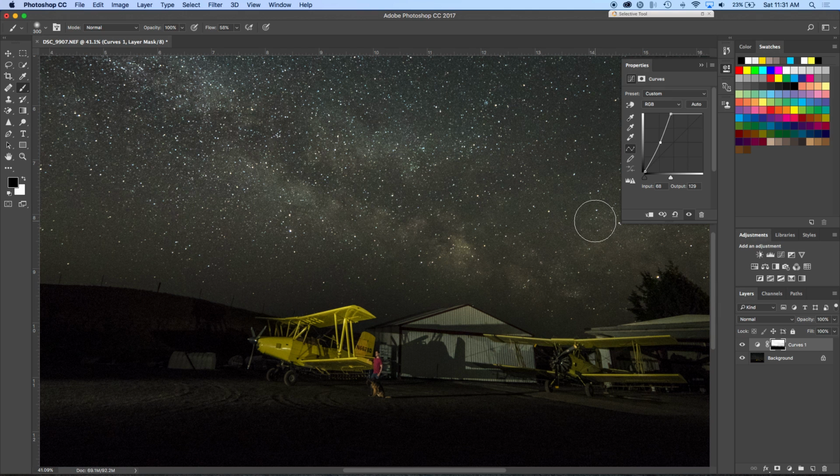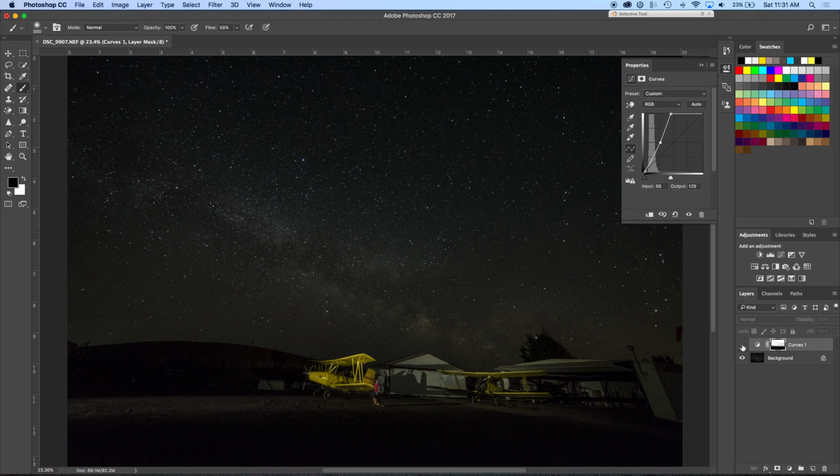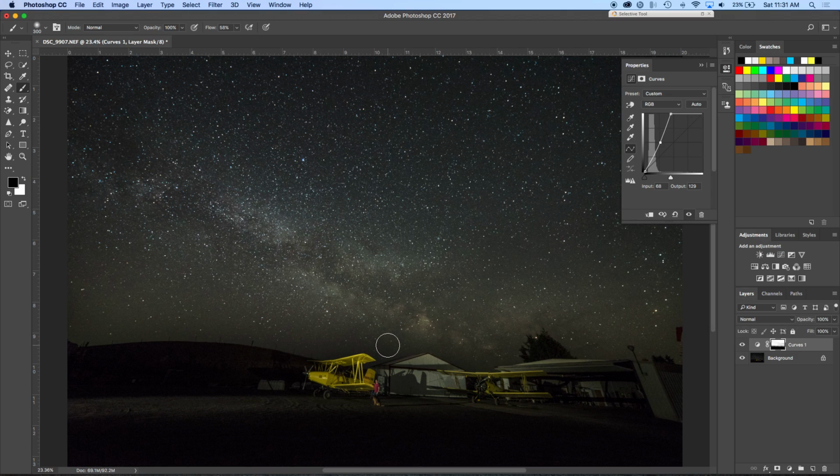So that sky there, let me go Control 0. That sky there, I feel like we can see the difference is pretty nice. It's a little dark in here, so let's brush that in with white down here a little bit. A little smaller tool. And some will say, how can I refine this area?